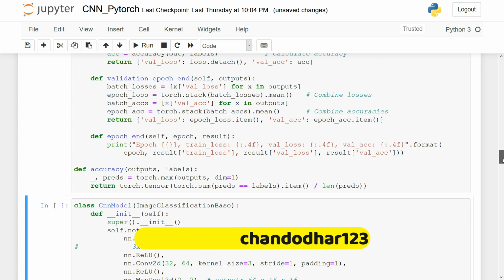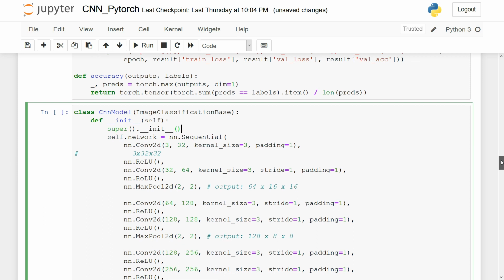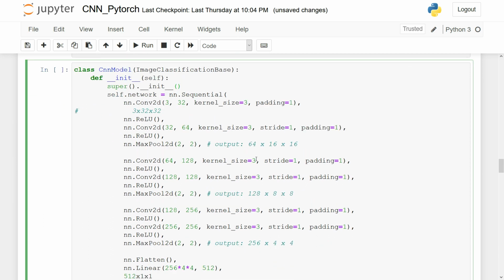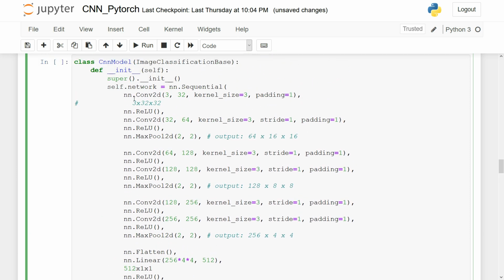Now if I go down, you can see here we define our model. Let's execute it. Now you can see this is our model, class CNNModel, and it inherits all the functionality from the image classification base. We defined a network called nn.Sequential, and you can see all the layers are defined one by one. First, we initialize the first convolution layer. It takes the number of input channels, 3, and converts them to 32.